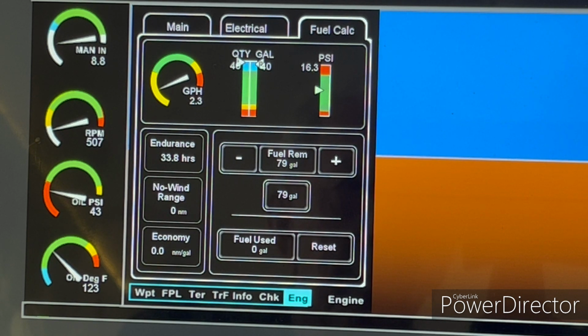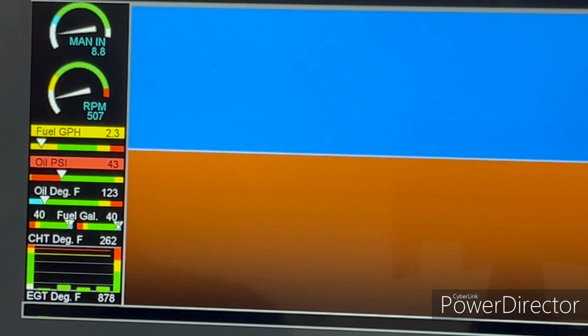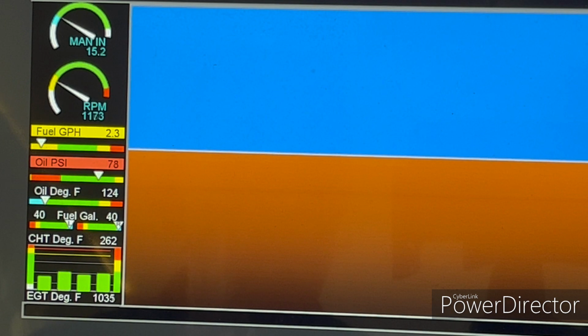The endurance now shows 33.8 hours, which makes sense when the instrument is idling at 2.3 gallons an hour with 79 gallons on board. We have the engine idling while sitting at 0 miles per hour on the runway before takeoff. Therefore, the range and miles per gallon are 0. Now let's open the throttle and go.